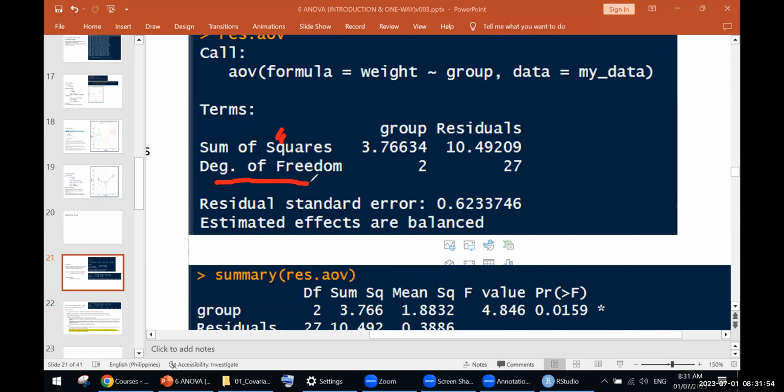Your degrees of freedom, to make the long story short, is just the number of samples or number of categories minus one. I'm going to expound on that later on. You have your group, so you have a sum of squares per group, and then a sum of squares for the residuals.